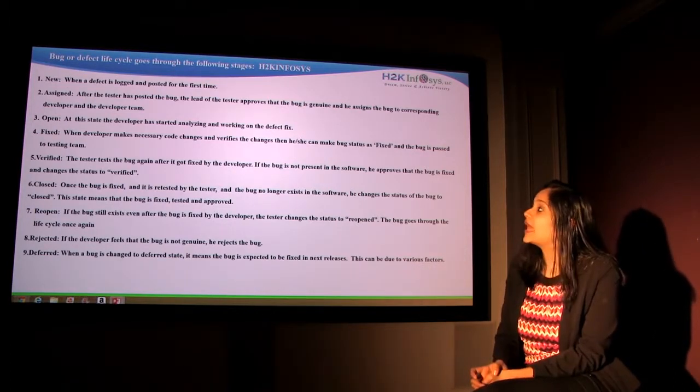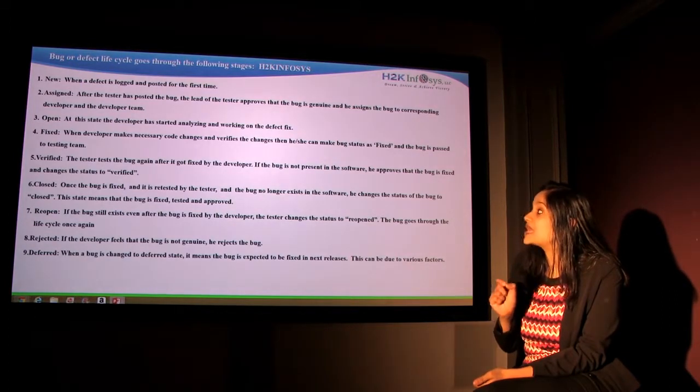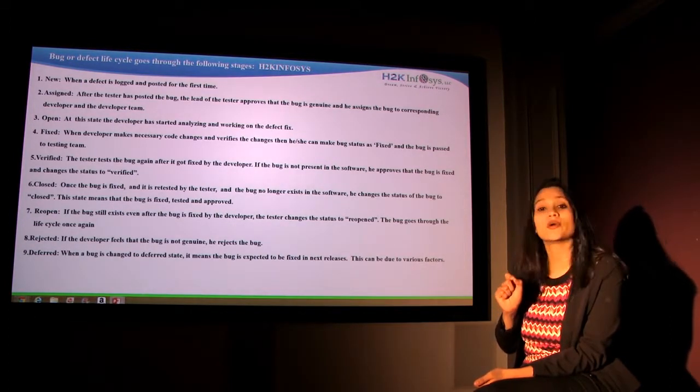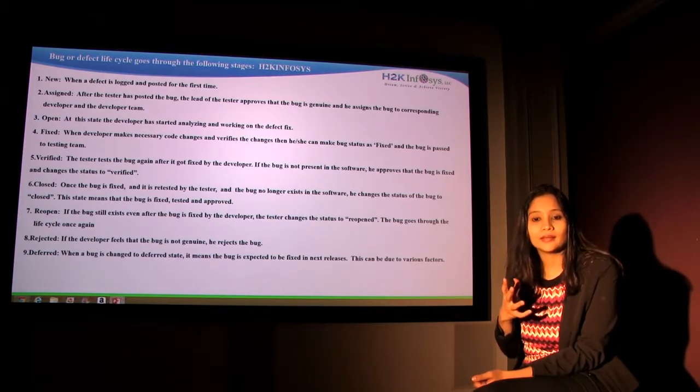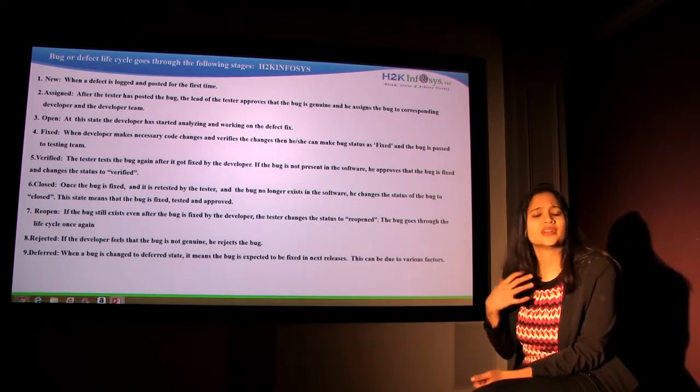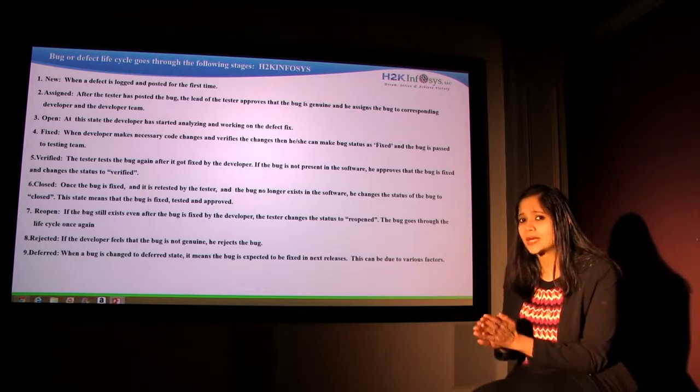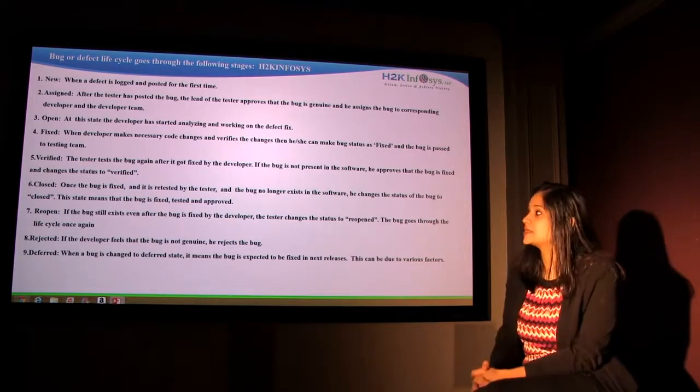Open. At this state, the developer has started analyzing and working on the defect to be fixed. So the developer starts looking at it and sees what kind of a defect it is, what needs to be fixed. So at that time, the defect is in an open status.